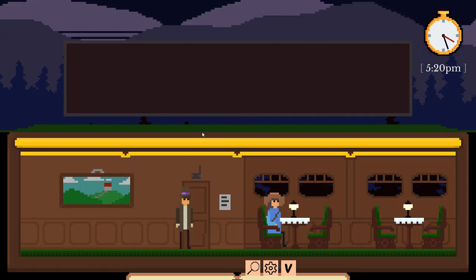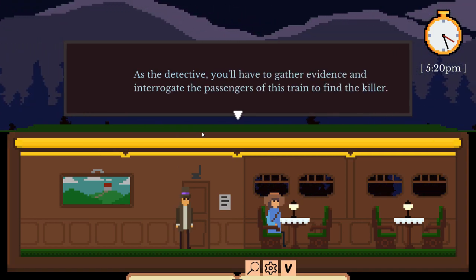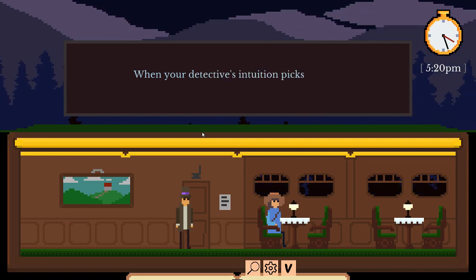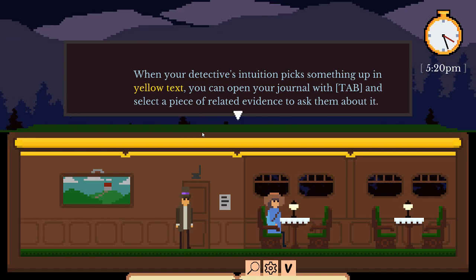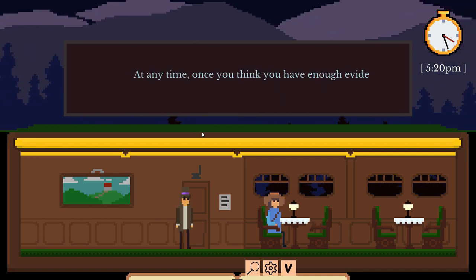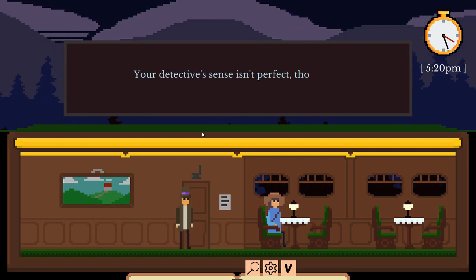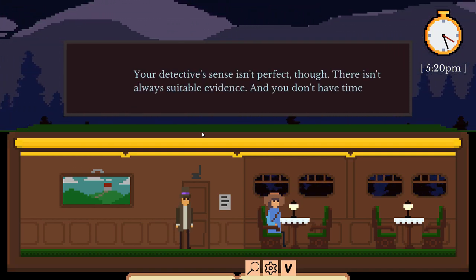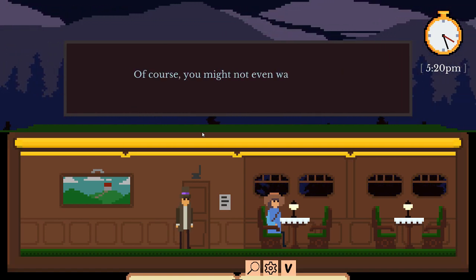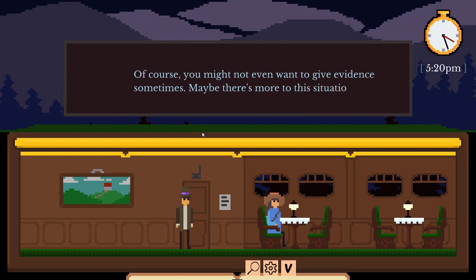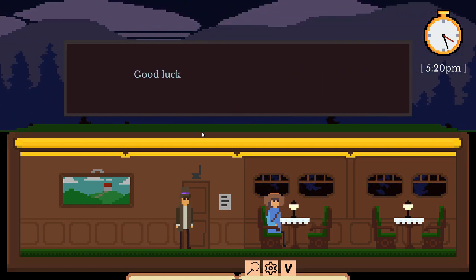So, a little integrated tutorial as well, which is really nice. As the detective, you'll have to gather evidence and interrogate the passengers of the train to find the killer. When your detective's intuition picks something up in yellow text, you can open your journal and select some evidence to ask about it. Once you think you've got enough evidence, you can arrest whoever you think did it. But your detective sense is imperfect, so there isn't always suitable evidence, and you don't have time to ask everyone about everything. And of course, maybe there's more than meets the eye.